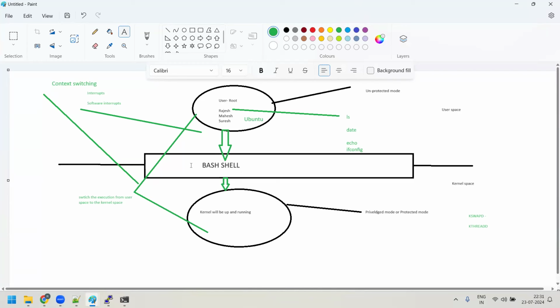The context is happening with the help of a shell. Who is executing your commands or the application? Your bash shell is executing the command on behalf of a user. While executing the command, the control will go to the kernel space and the kernel will start executing the command on behalf of a user or on behalf of a shell. The shell doesn't do it itself. The shell will never execute any task. It will just translate it to the kernel level. That's all it is.